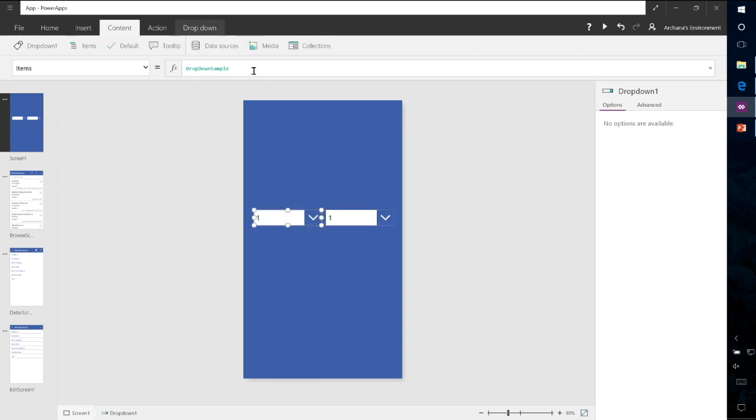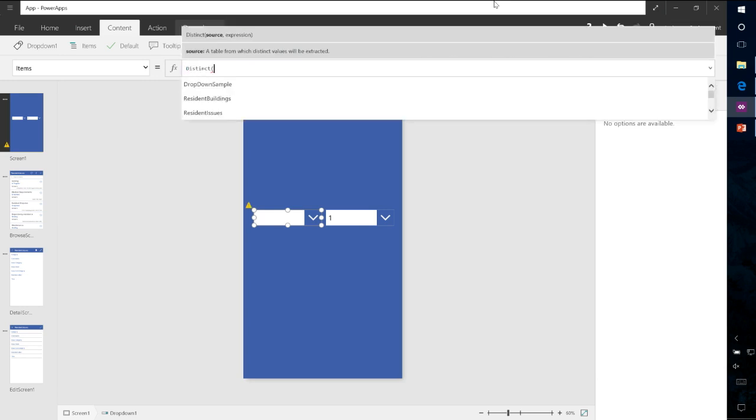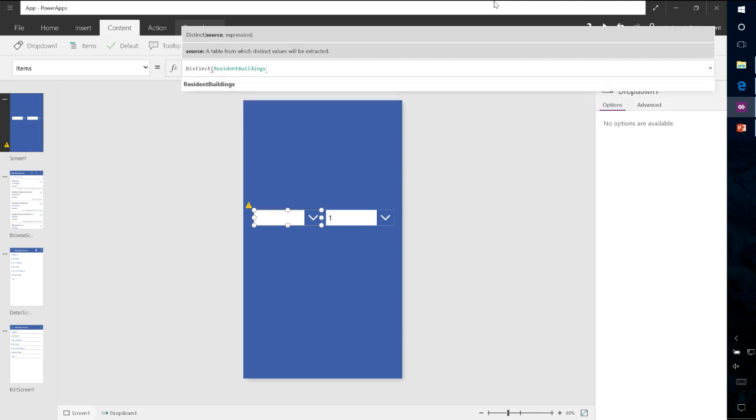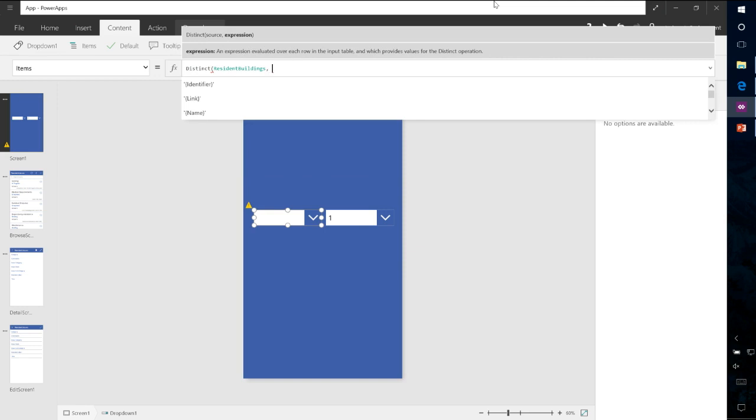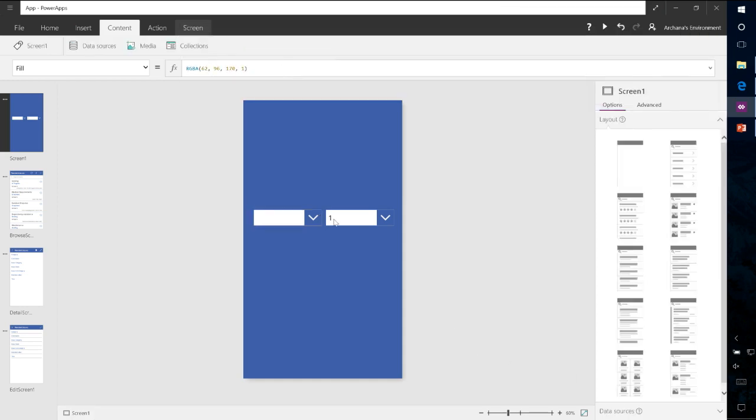In the first drop-down, what I want to show is a unique list of the various building names. For that, there's a formula called distinct. I'm going to use that. The first parameter is the actual data source, which is the resident buildings table. The second one is the expression, basically the column name, which is title. And just that, and let's see, the data is coming back.